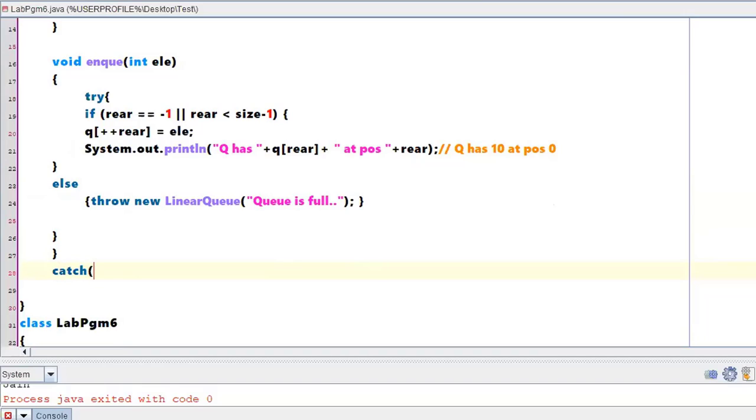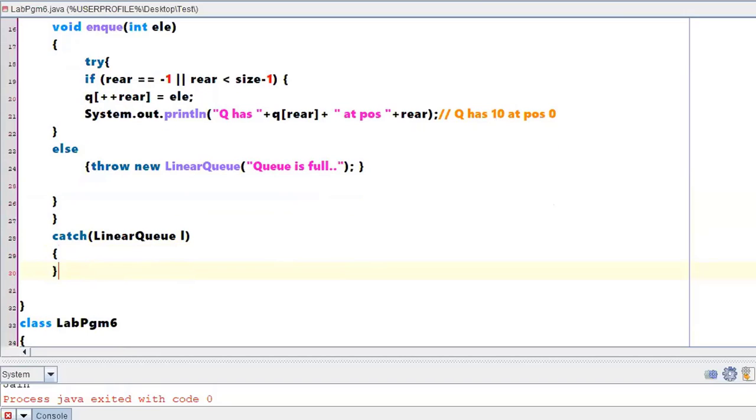Catch LinearQueueException L. If there is any exception, then System.out.println of L.getMessage(). When I'm writing L.getMessage(), the class name will not be specified, only the error message will be specified.